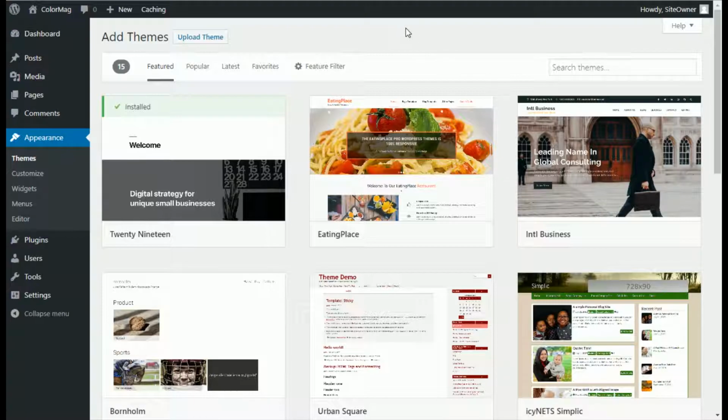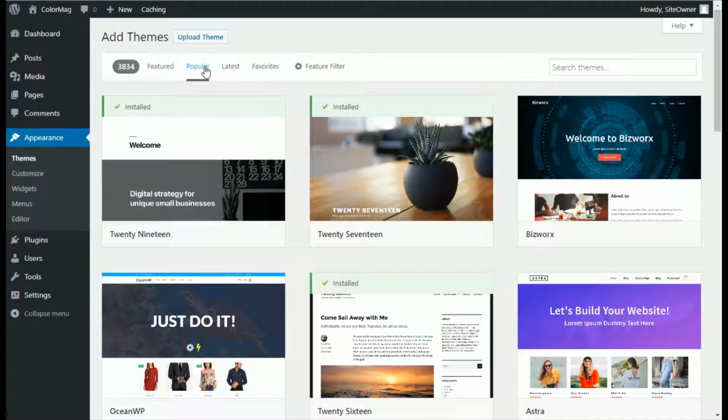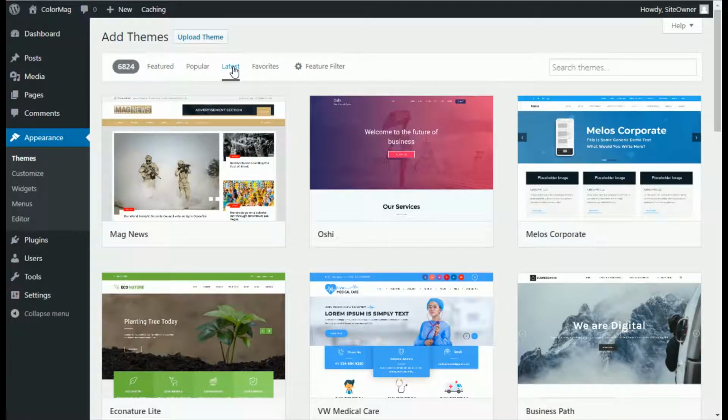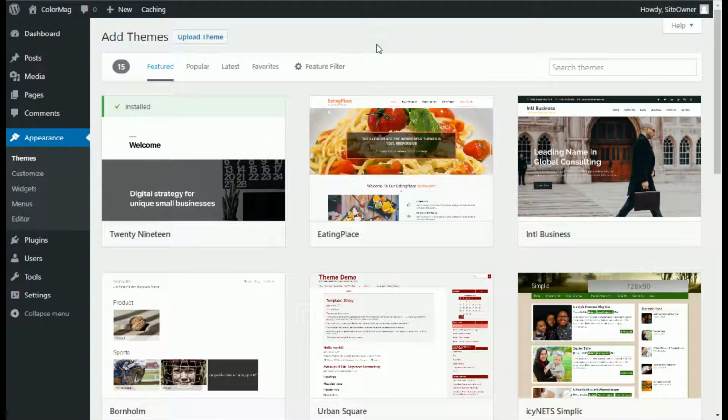When searching for specific themes, you can look at the ones that are featured, themes that are popular right now, the latest themes that have been uploaded, and you can click on the Favorites tab to see any themes that you labeled as being your favorite, so you can come back to them later if you'd like. One thing you'll note is in the Add Themes section, you'll have a number here on the left. This shows you how many themes are in each category.